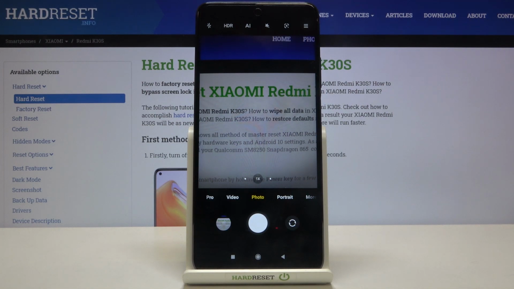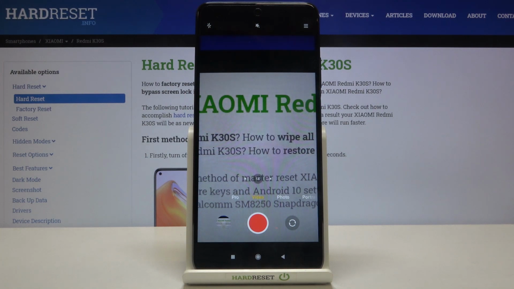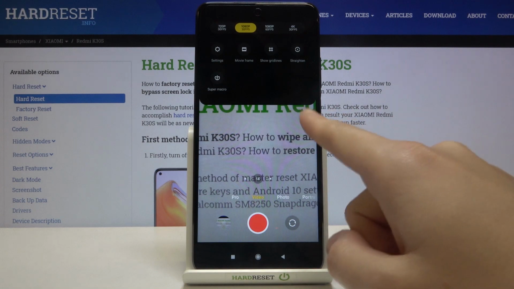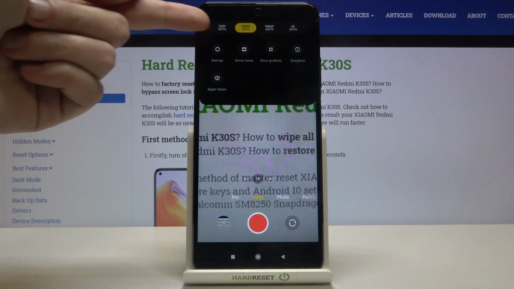Let's change it to the video by using this settings bar and just simply going to the left. So here we are. Now let's go to the right corner to this button. When we tap on it, we get access to more options about the camera we can manage. Now let's move to the left to this settings.